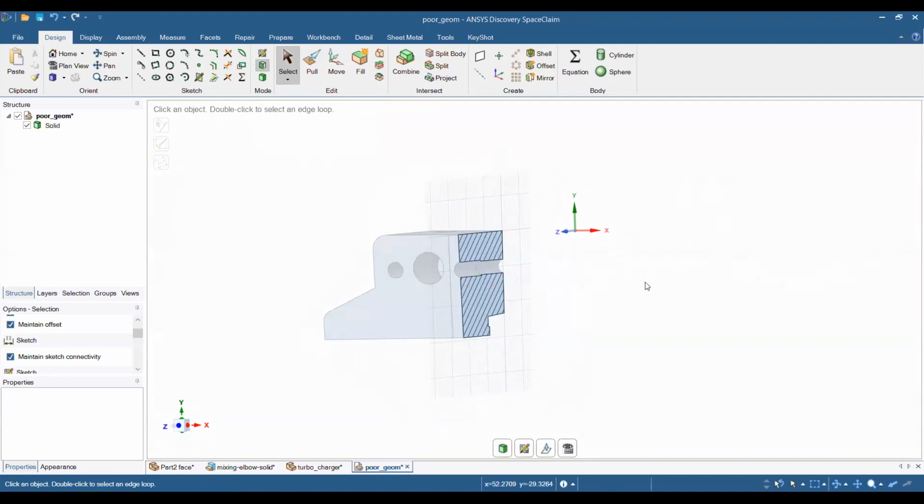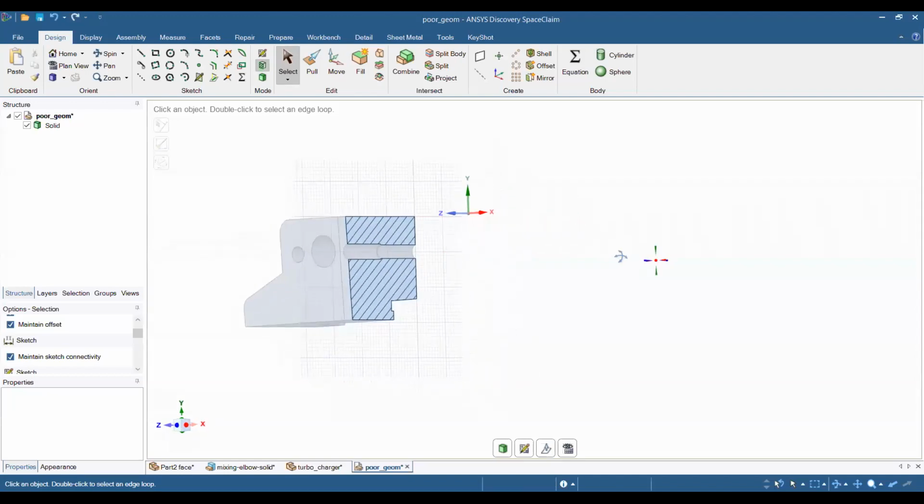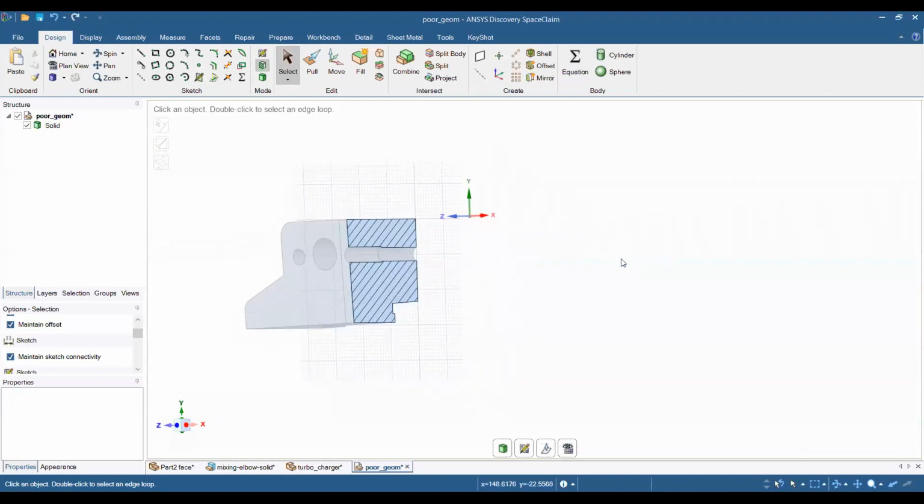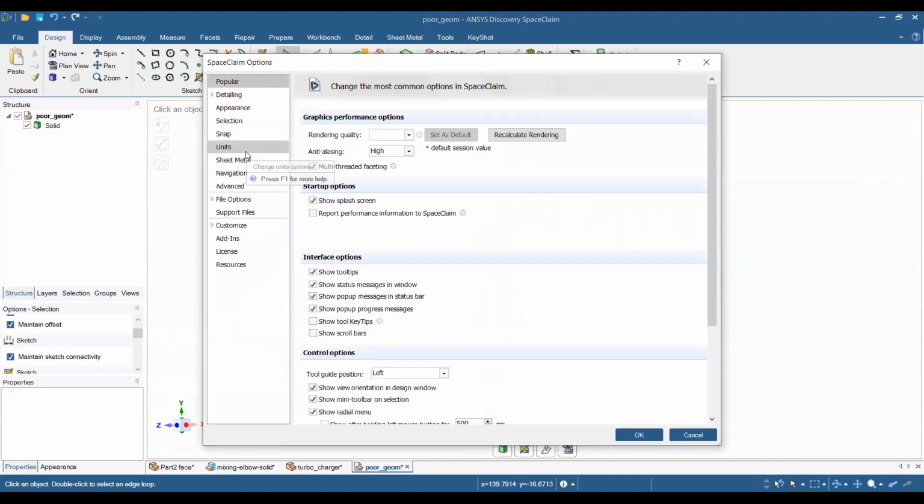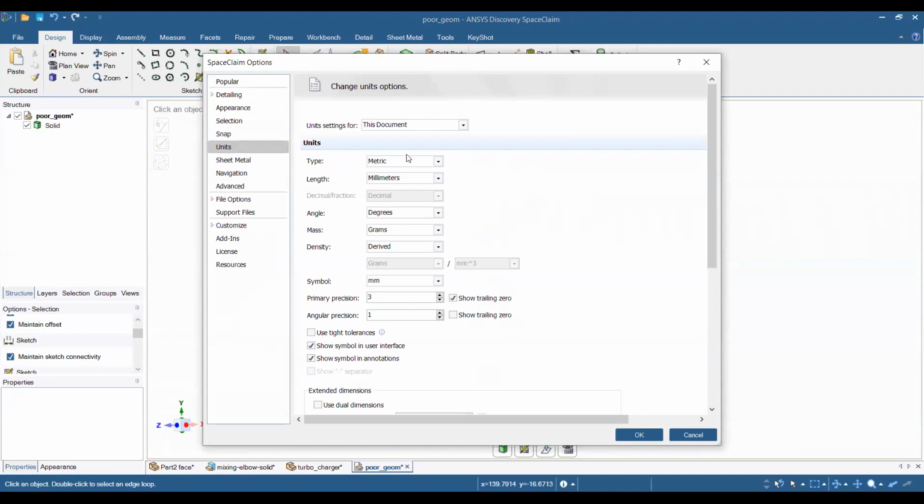Yeah. And there was another question in concerns with units. Does SpaceClaim take the units from the CAD file, or how does it work with units? The default units right now is set to millimeters, but if you wanted to change the units, you could go to File and go to SpaceClaim Options. And you have an option of changing your units over here. So right now it's set to millimeters, but you could modify this to suit whatever needs you have as per your CAD.